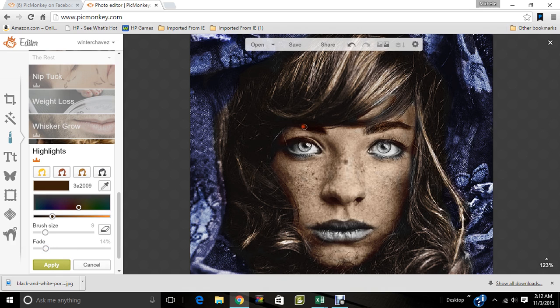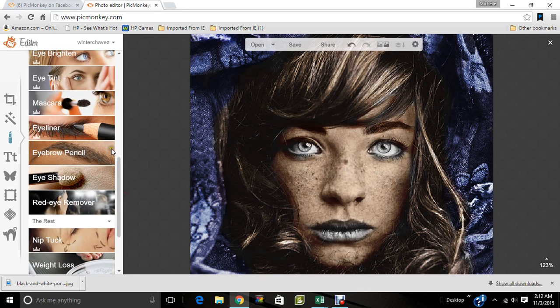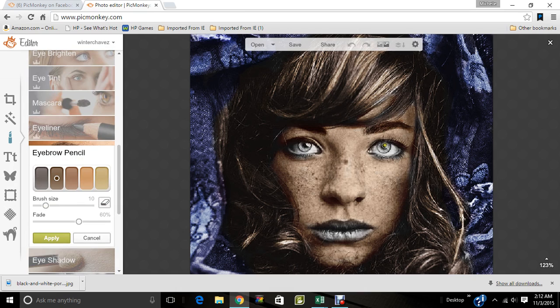Let me pull my face up. You could also use the eyebrow tool to do this. Push apply. I'm actually going to go up here and do this eyebrow pencil. And it seems to color a little bit better. I should have been a little more careful about the skin tone and it wouldn't look as red.